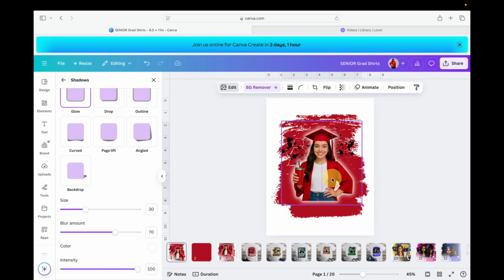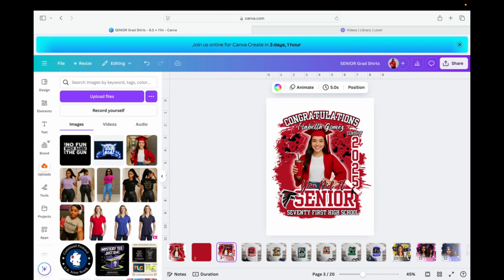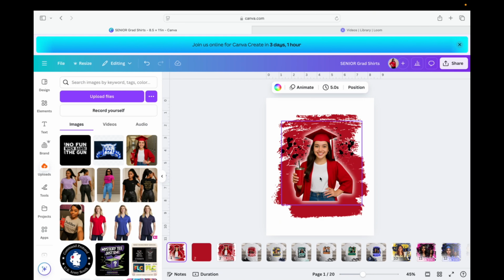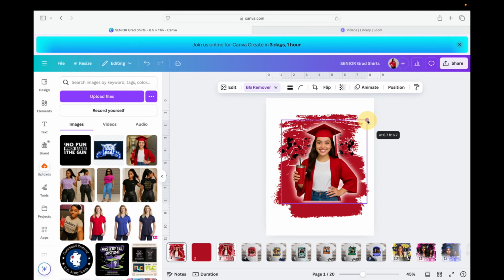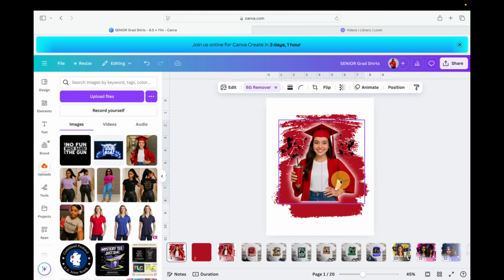Okay. Let's look here. Alrighty. So now, and don't worry about the bottom part, like the cutoff part, because it's going to be covered with the wording. Okay. All right. So I'm gonna leave it about right there. Let's just center it. Okay.